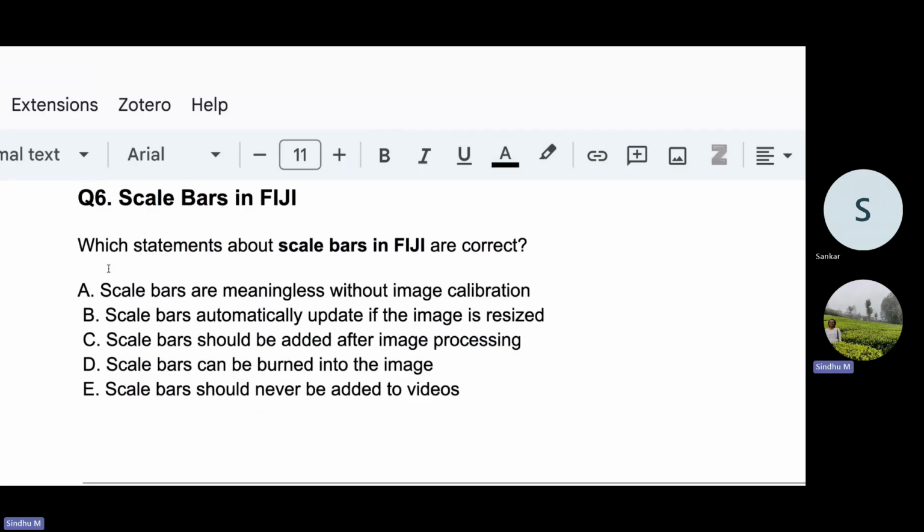And this question is about scale bars. Yeah, this is true. If you just put a scale bar as 50 pixels, that doesn't make any sense. So you have to calibrate it for the scale bar to make sense. Sorry, this is true.